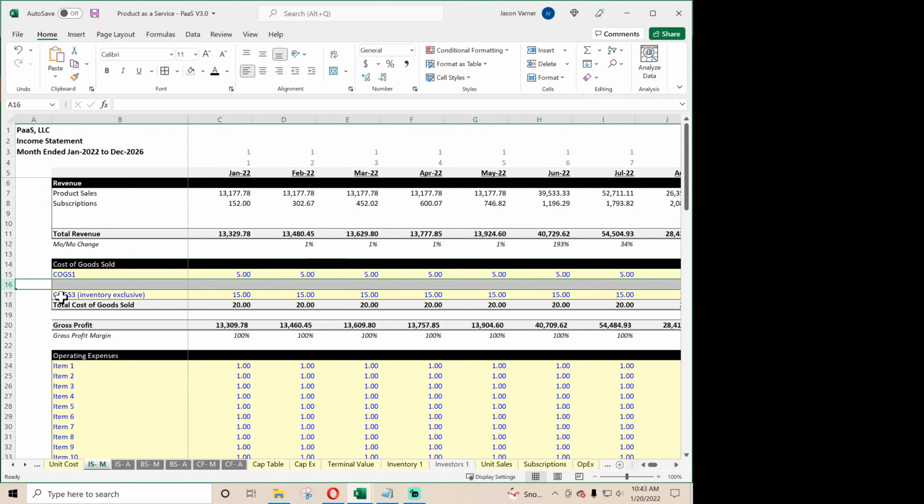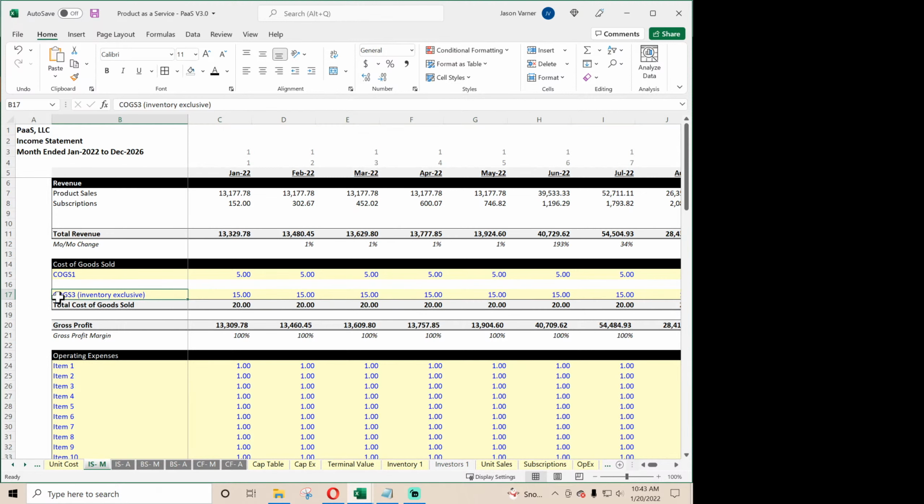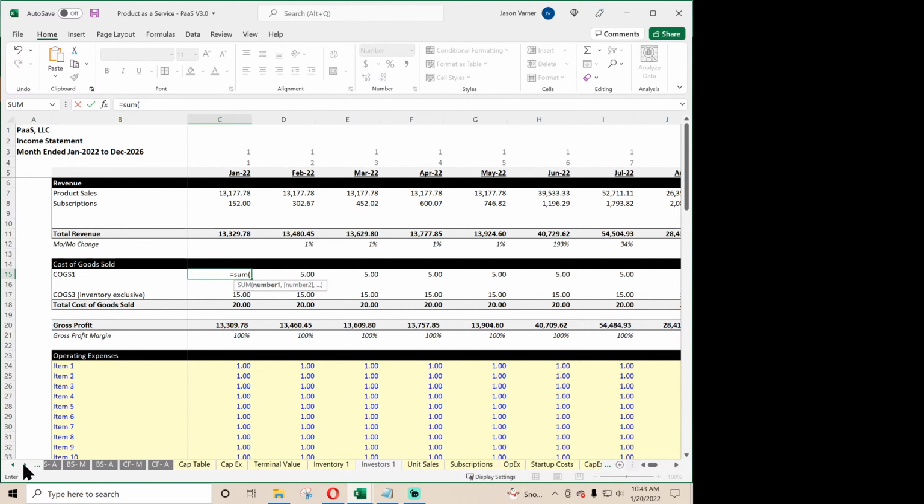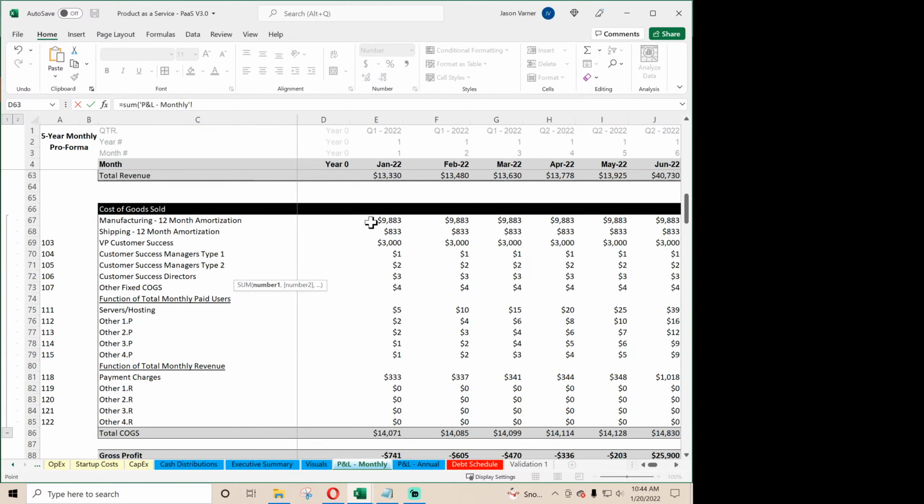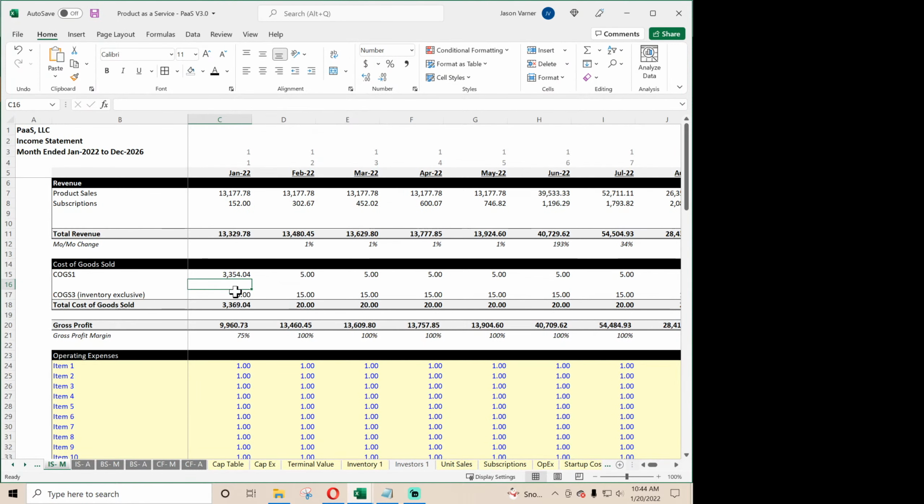And then here, inventory exclusive, also these are going to be black, no fill. So this one is going to be sum of everything but the top 2.